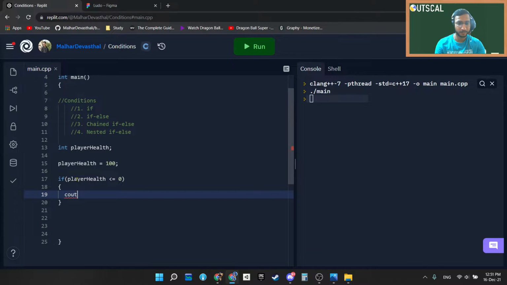So I will print out "player is died", and I will use a semicolon, and I will use endl to end the line. "Player died" is better grammatically, but yeah, coming back. I just declared a variable, initialized that variable to 100, and right now I am writing an if condition. Just observe the syntax of writing a condition.